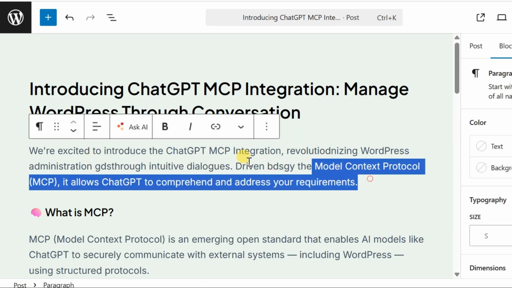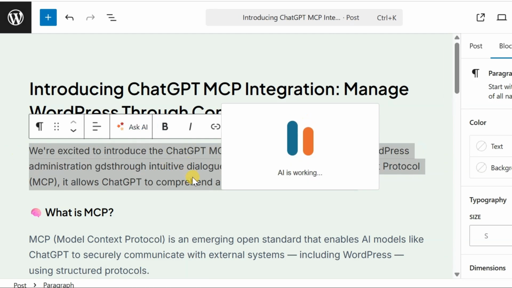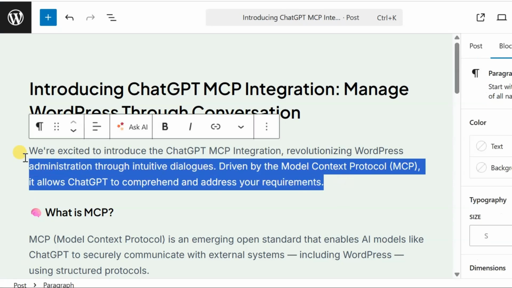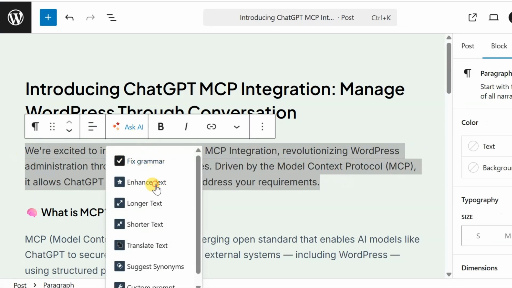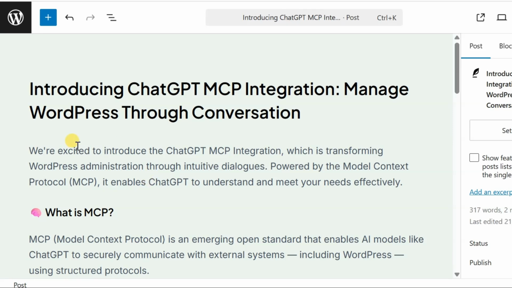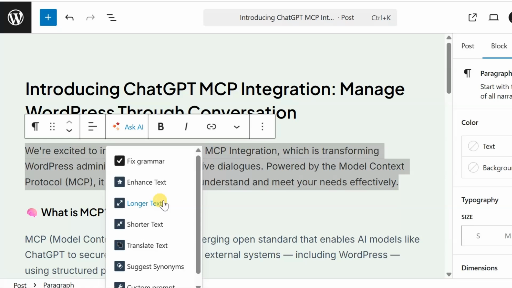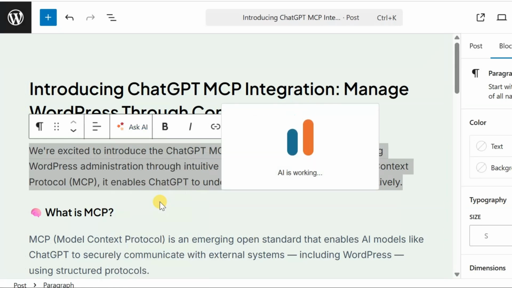Let's highlight this text and click Fix Grammar. A couple of seconds and it's corrected. Next, let's try Enhance Text. The AI improves clarity and flow instantly. Then longer text. One click and the plugin expands the paragraph with more detail and context.